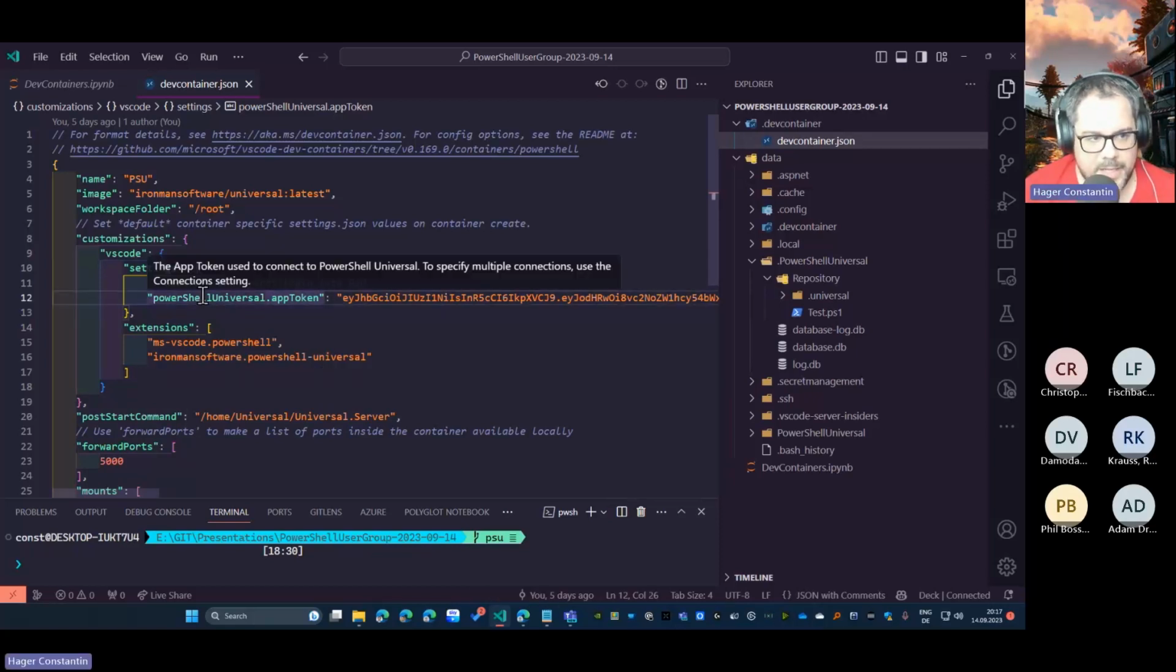So you can provide any setting that you want. You can customize your dev container, or your VS Code in this example, like you do with your normal VS Code if you have your local settings.